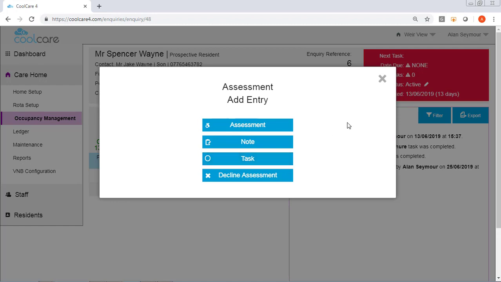For each main task, you will be given 4 choices. The first choice is always the main task, in this case assessment. The second choice is to add a note for that particular task. The third choice is to add a subtask to the main task. So for instance, if you have done the assessment, but you want to keep in touch or invite somebody to the home, then you would use this option. We will look at this later in the video.